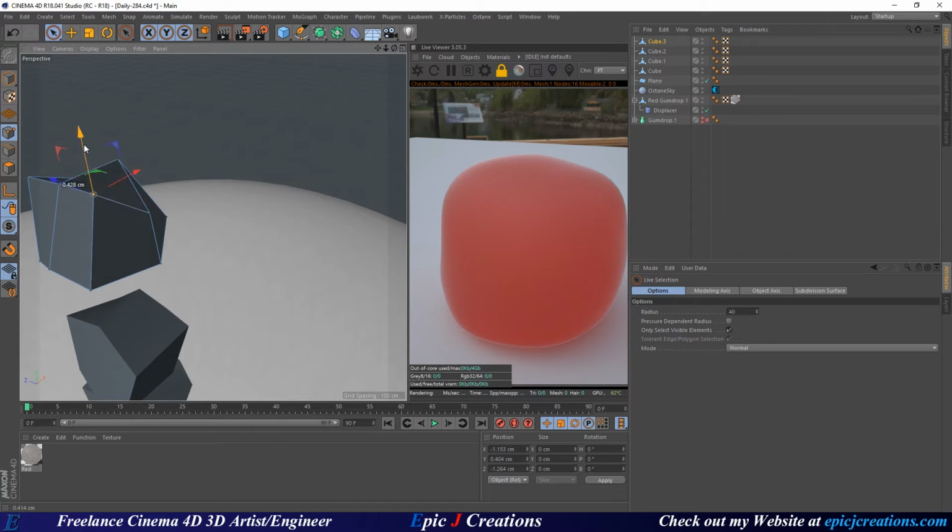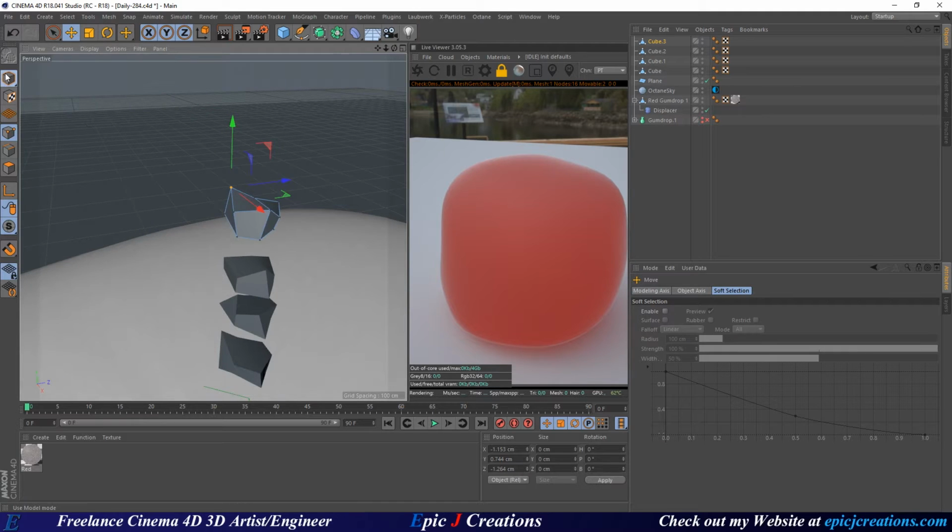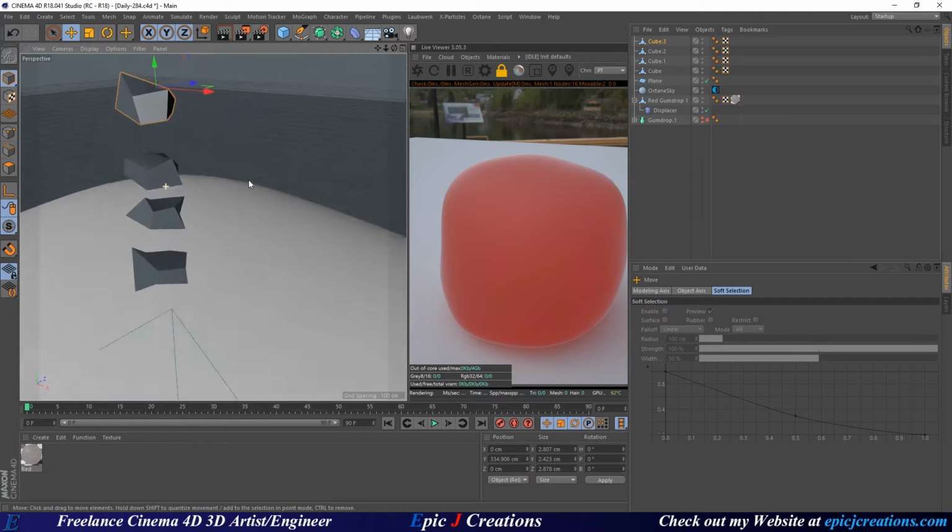And now let's bring that down. There we go. Nice. Control-S to save. Press E. And now we have our nice four different looking cubes of sugar.